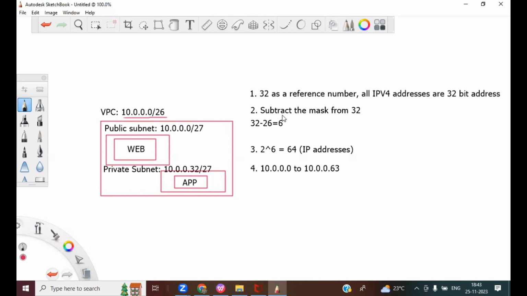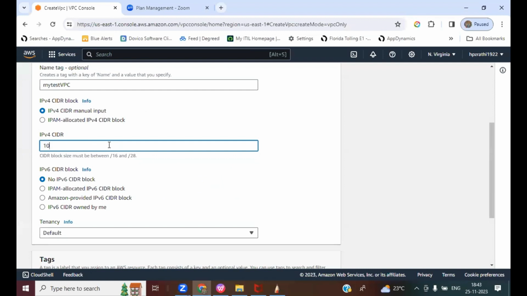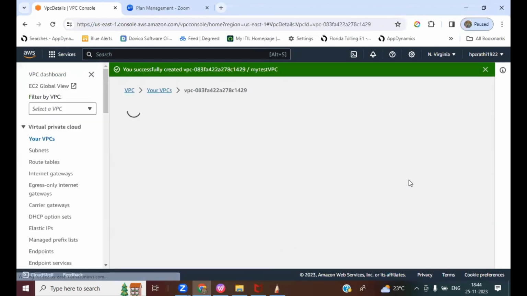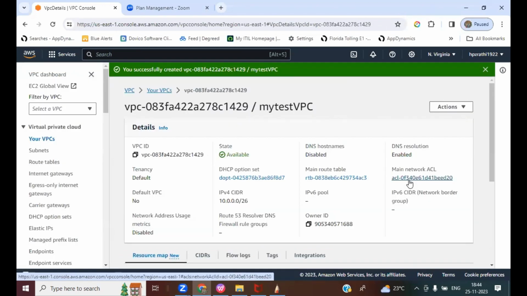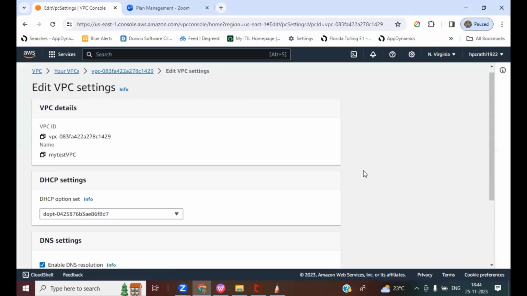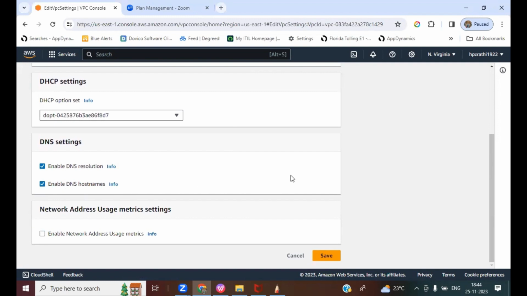Now let me go ahead and create the VPC, and I'll mention this IPv4 CIDR as 10.0.0.0/26. And let me click create VPC. Once the VPC is created, you see that the DNS host names is currently disabled. If you want AWS to assign a default DNS host name for the instances created within the VPC, you will have to enable this option. So how do you enable it? I click actions here and click edit VPC settings. Here I make a check mark on enable DNS host names, and then click save.